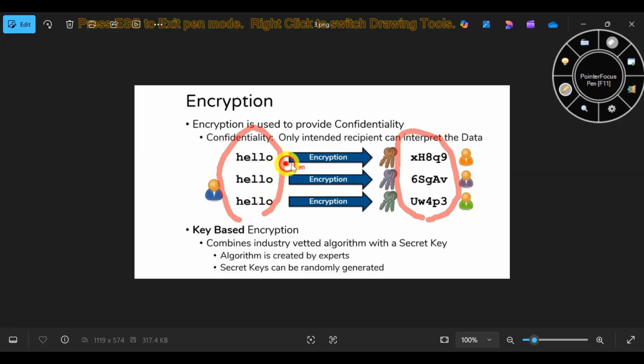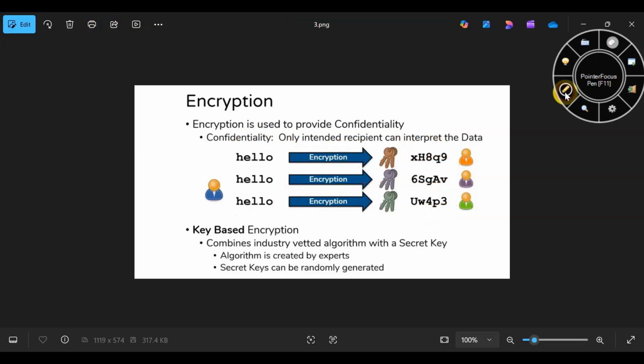So they encrypt their data with different keys. That's why these guys are having different ciphertext. So Mr. A will not be able to intercept this data.